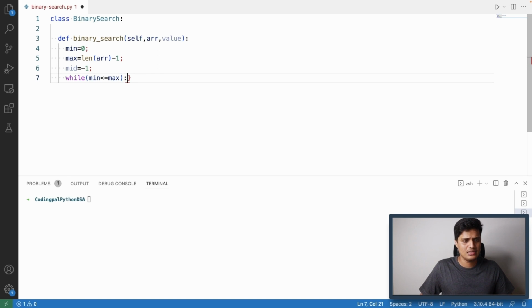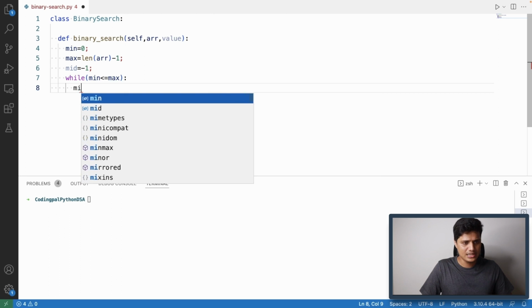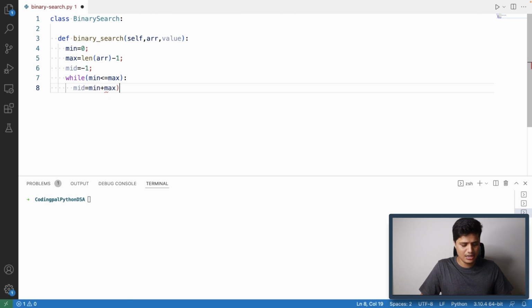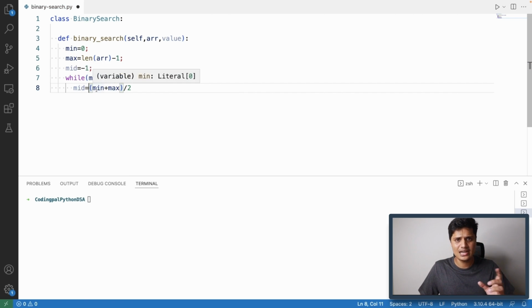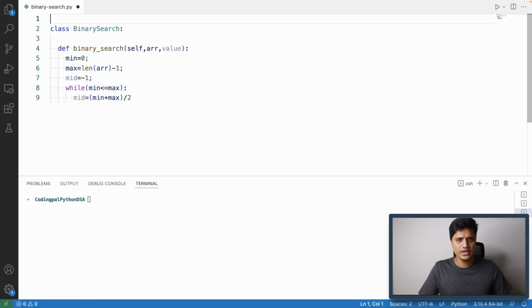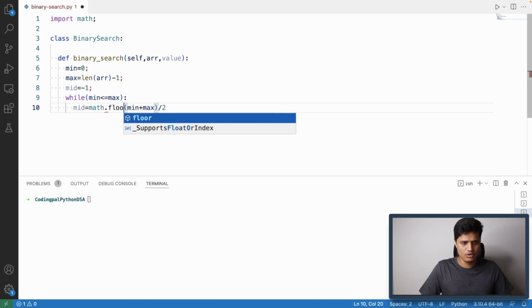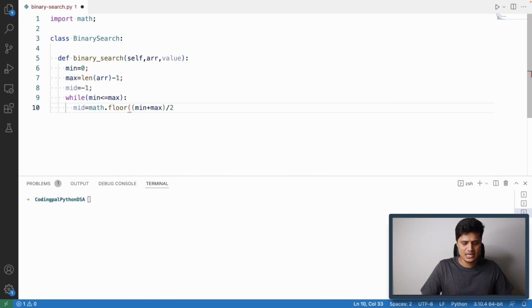In that case, we will simply calculate the mid. How will we calculate? Min plus max divided by 2. But Python can give floating point results, and an array doesn't allow that. It is impossible to read the indexes in the array using floating points, right? For that we need to floor it. To get the floor value, we will use the math library here. For that I'm going to import the math library. From this math library, we will use the math.floor function, and it will basically give the whole numbers so that we can use them for searching.